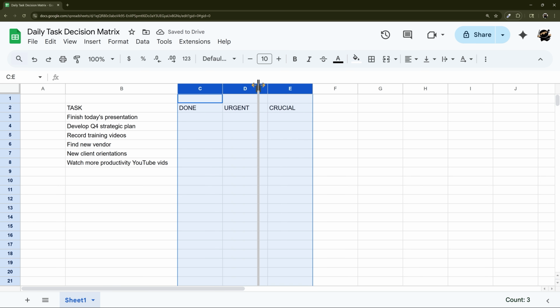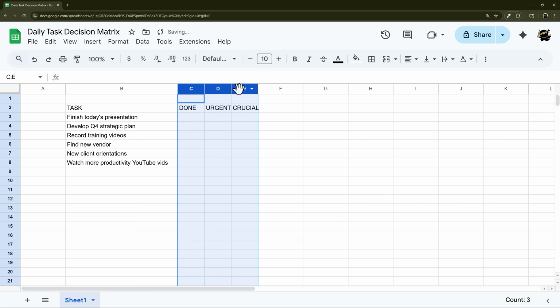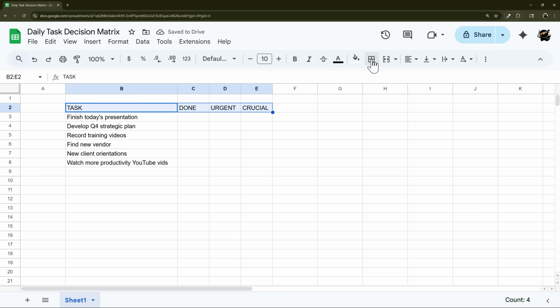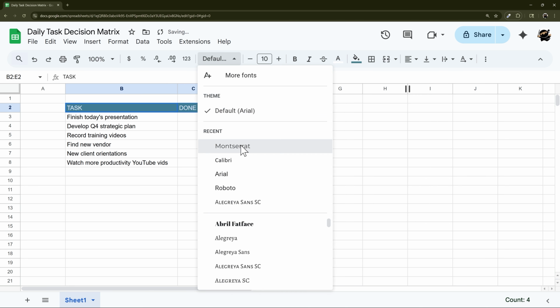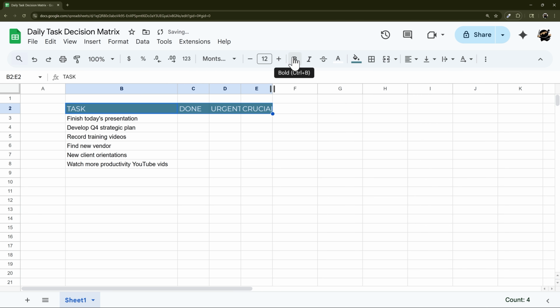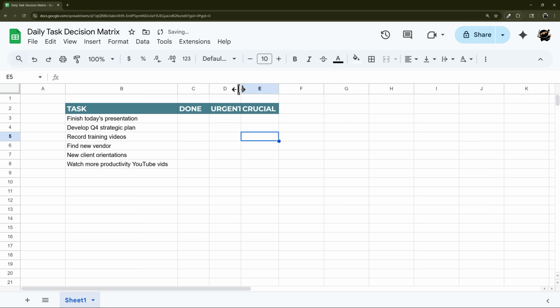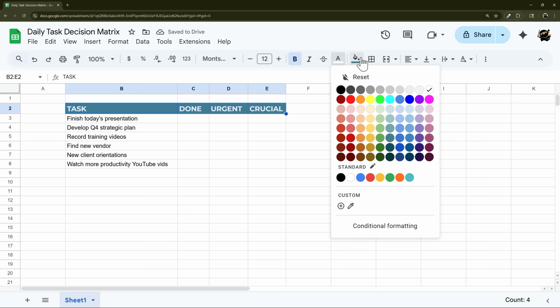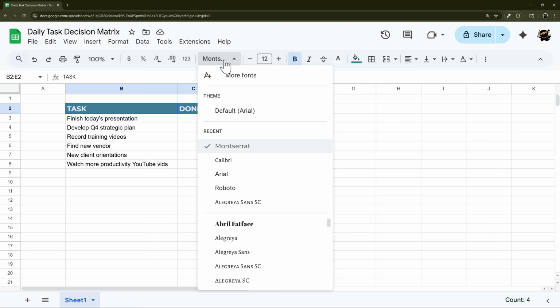Let's pull these columns in a little bit, just make them a little narrower. Then we'll go ahead and do a little bit of highlighting, just like this, and a little bit of font changes there. You can pick whatever you want. You can play around with the background, font color, bold the text, change the size, and change the actual font.